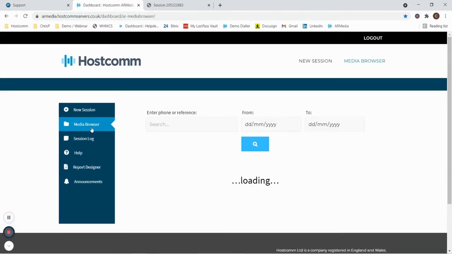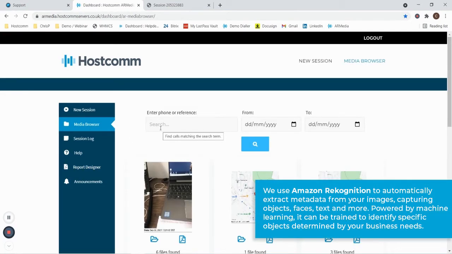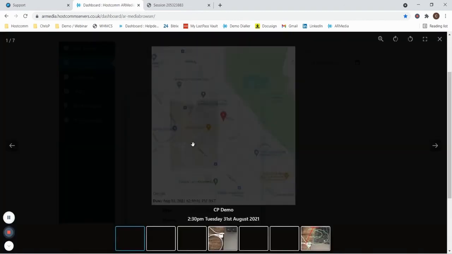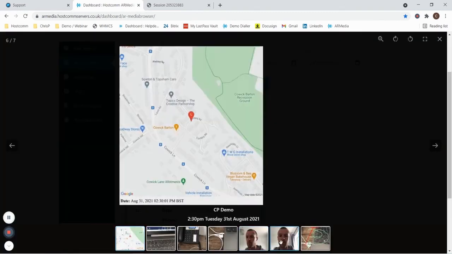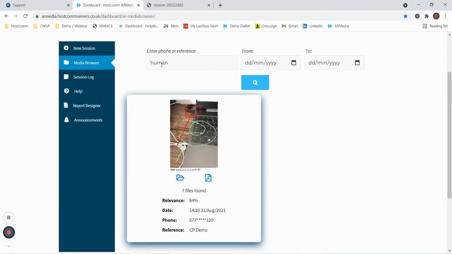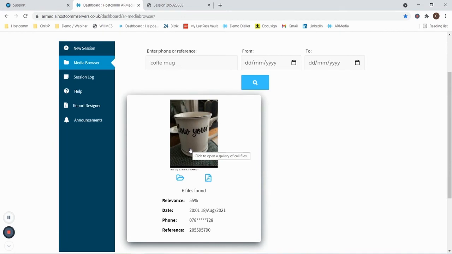Your media browser will also allow you to search for content in the images. For example, I could type in human, and this is saying there's an 84% chance we've got a human in this gallery. There we go. For example, that's identified that we've got a human face recorded in one of the images for that session. Perhaps I want to type in coffee mug, for example. There we go. So you can see it's immediately identified that there's a coffee mug collected in one of those images.